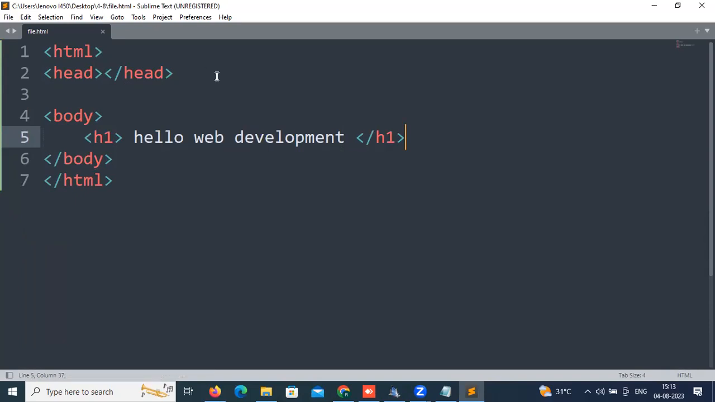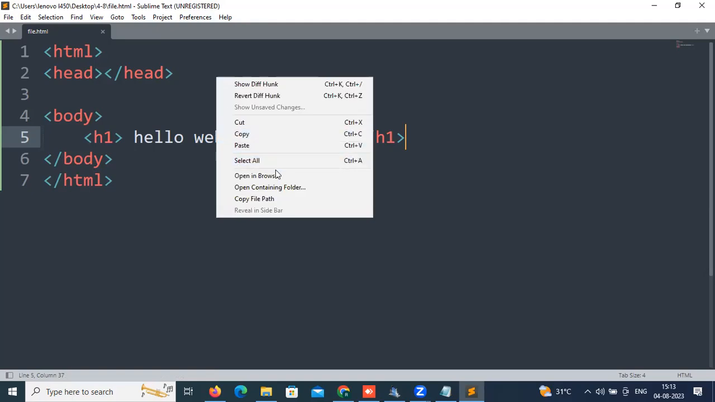Right click on this. There is no plugin or extension that needs to be installed for Sublime Text. Sublime Text by default has an option in the right click: open in browser. It will take you to the default browser. That is not an issue. When you click on open in browser, it will automatically open in the default browser. Hello web development. I already saw it. Very simple, straightforward. Sublime Text is a nice one you can work with.